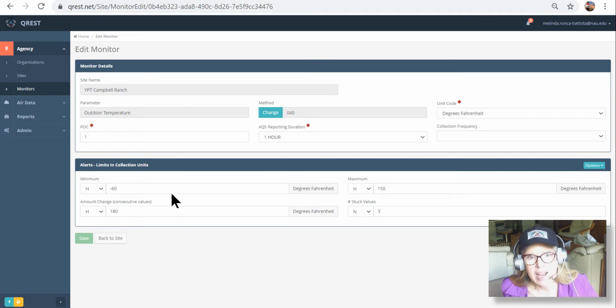But this is the level 0, and so you can see that there's the range of minimum to maximum. So let's hope her temperature doesn't exceed that range. The amount of change, from one period to the next, and you can select whether these limits apply to hourly data or n-minute data, because the data might come in as 5-minute data or 10-minute data or 12-minute data. And then the number of stuck values. If you have 3 records in a row that come in with the exact same value, there's probably something wrong there, and so QREST will perform these level 0 checks and flag the data accordingly, and you can go in at any time and change these, like by season or whatever's appropriate.